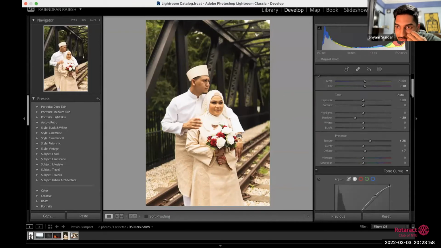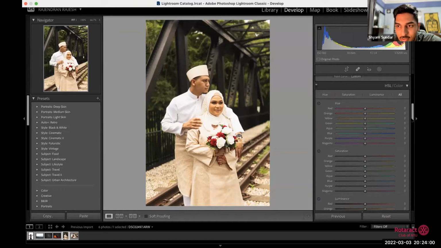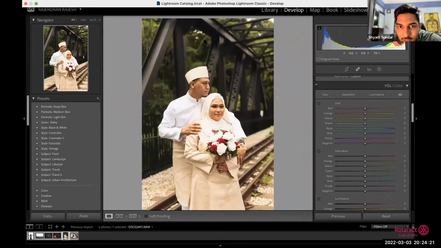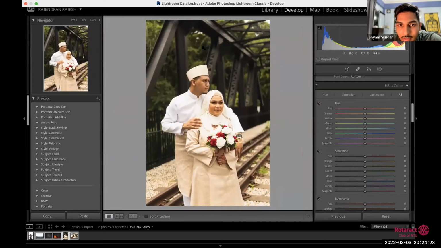Okay, next, let's go to the hues. This is the HSL slider. There's the hue, saturation, and luminance. Hue will essentially help you control different shades of a particular color. For example, let's look at the greens at the back. Suppose I want the greens to be more yellowish.